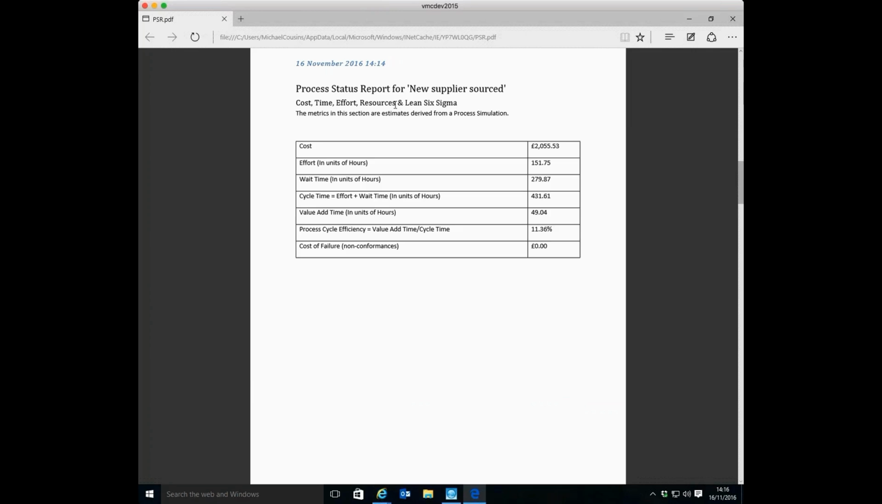So let's start with the cost, time, and effort. So that cost there has been calculated because after 1,000 simulation runs from beginning to end, it's worked out on average how much it costs every time that trigger point happens. And the more runs we do, the more accurate that will get. It's worked out that there are 151 hours of effort involved, this amount of wait time. Therefore, the total cycle time, which is the clock time, if you like, from beginning to end, is 431 hours.